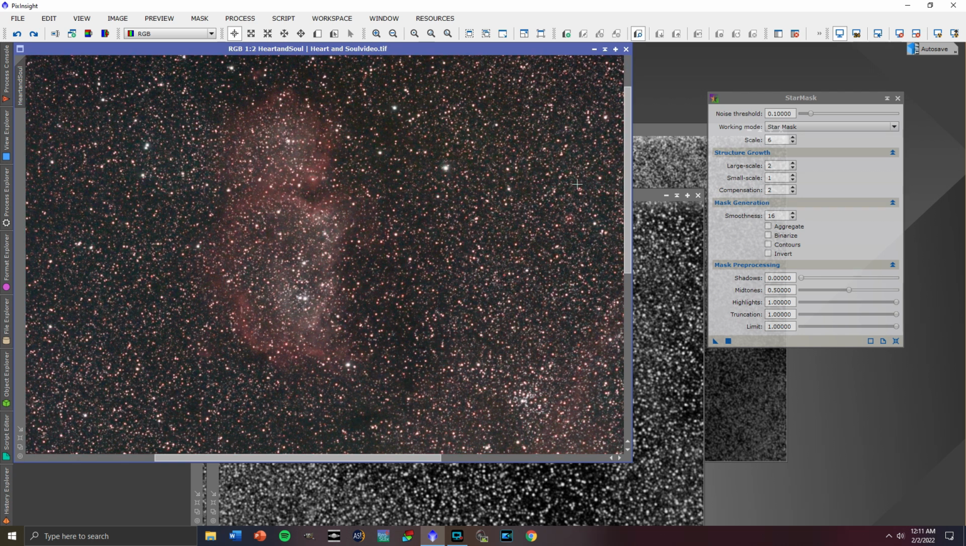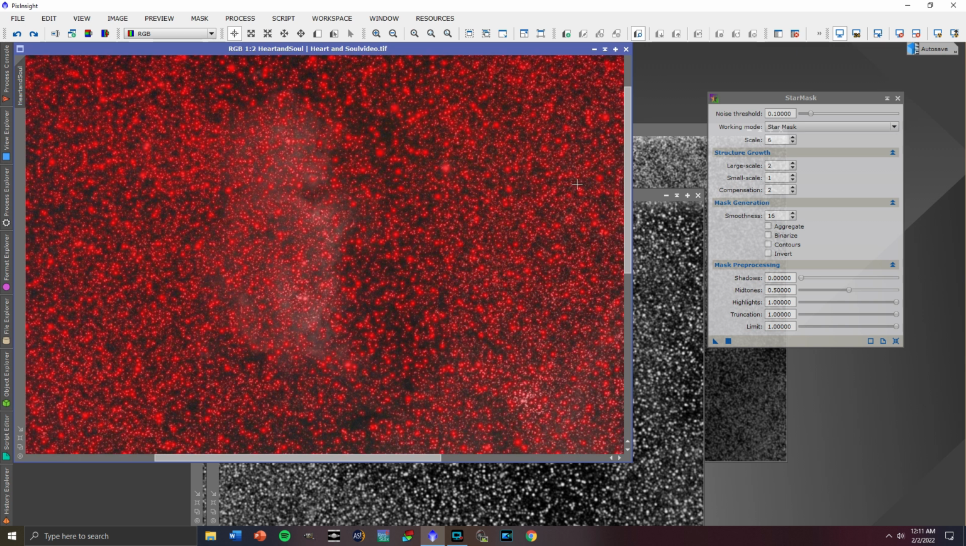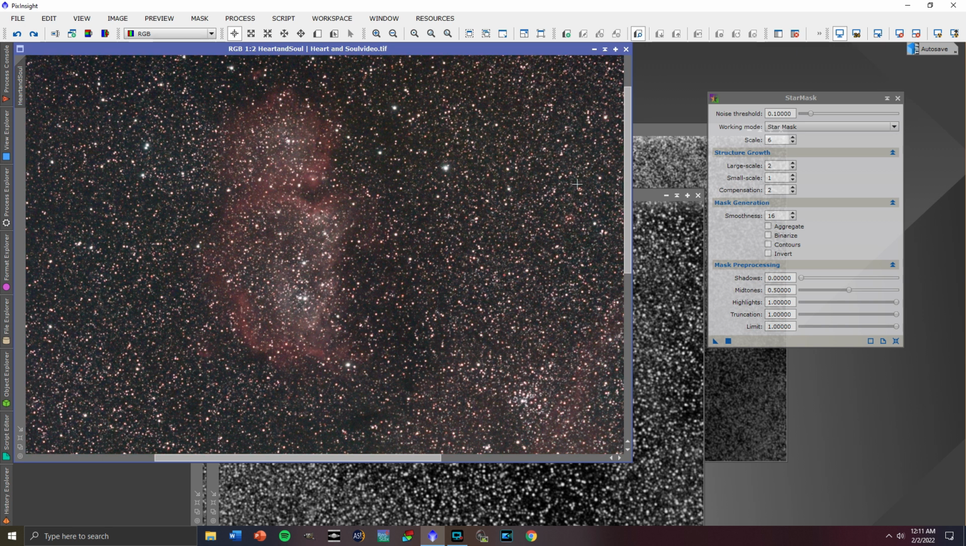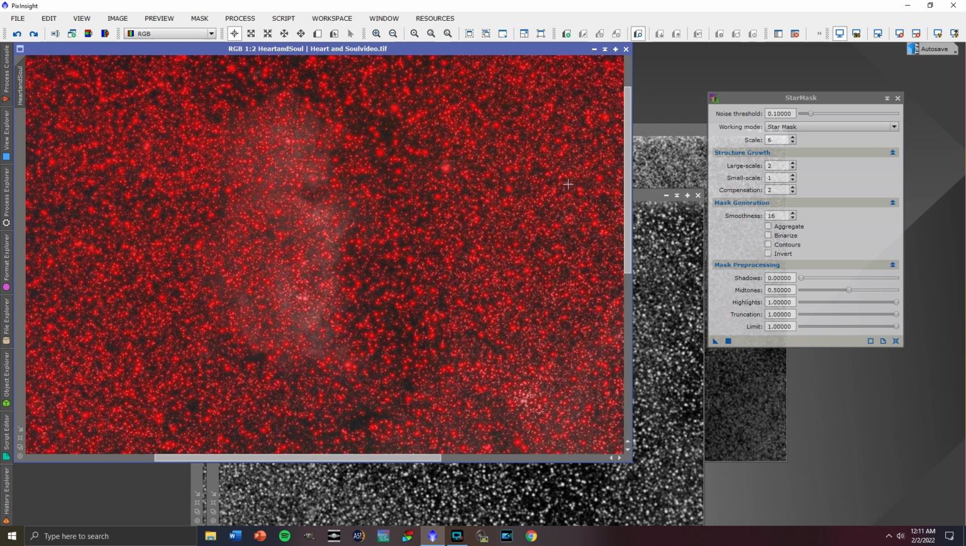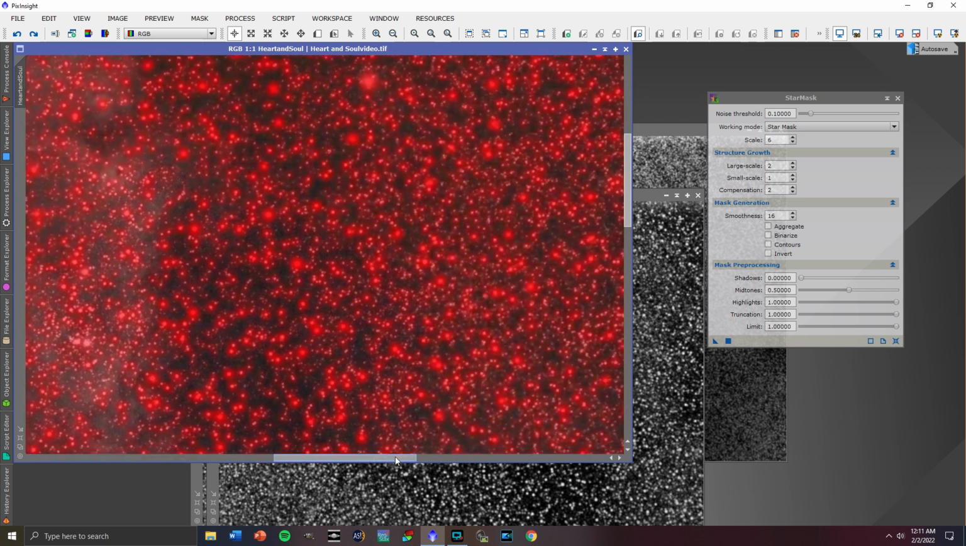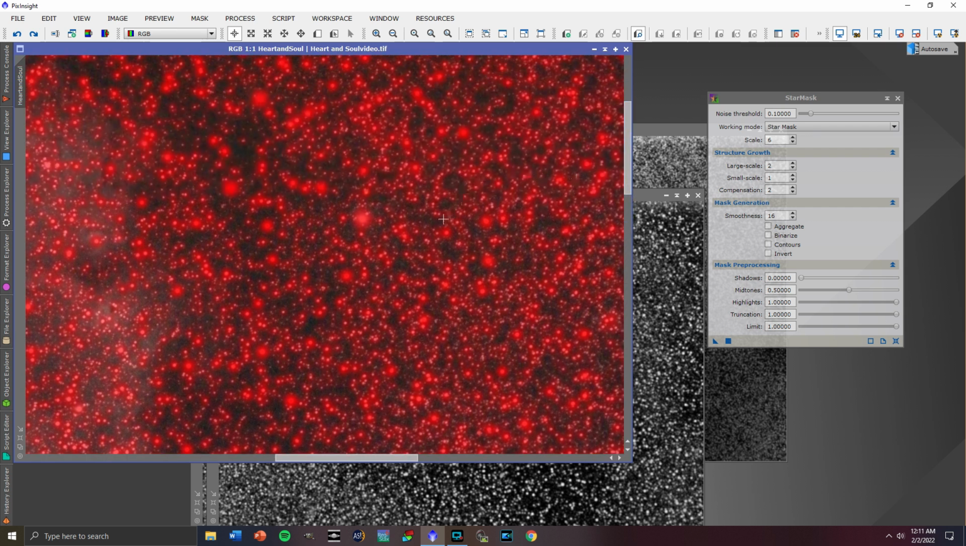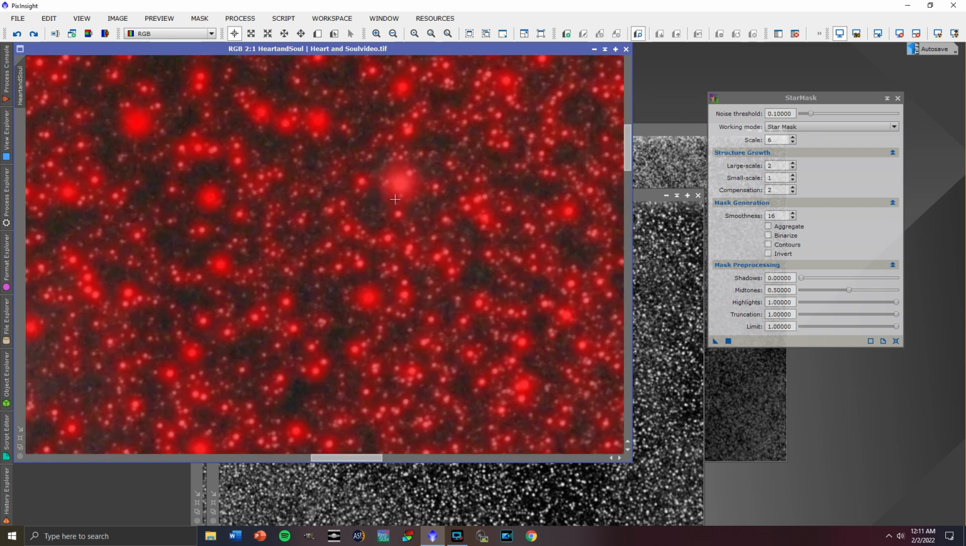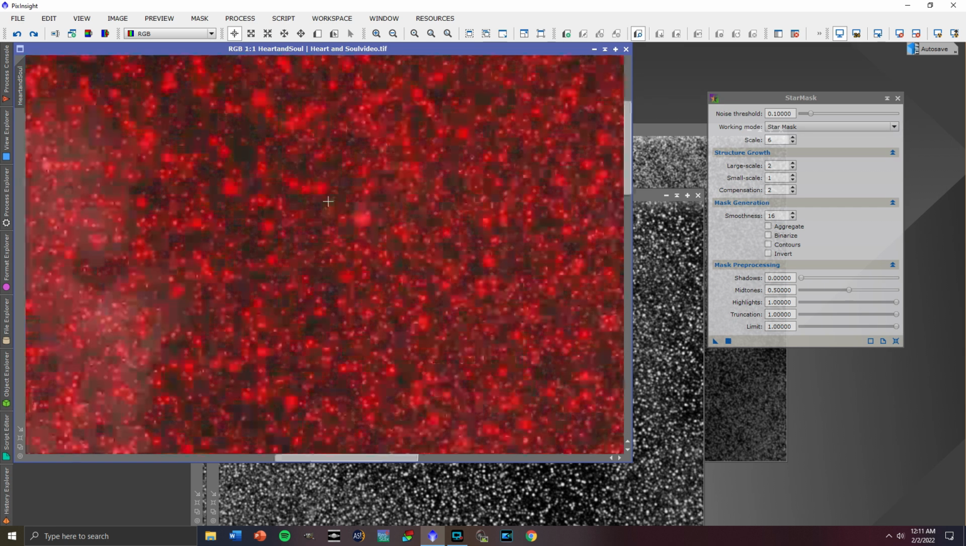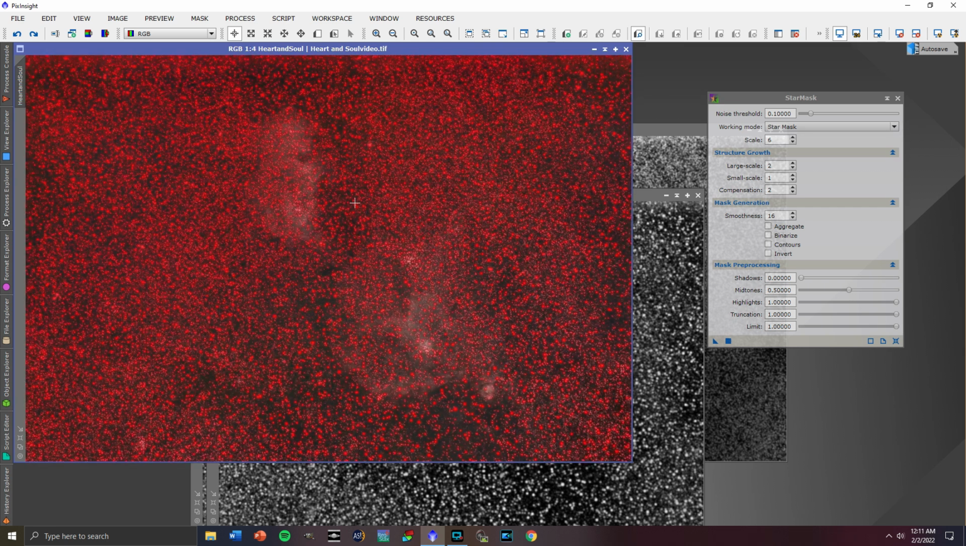To my eye, I'm only seeing the stars in red, which means the mask would only deal with the stars, which is what I want. Now, these stars are a little bloated in terms of their mask. It comes out pretty far around, especially these brighter stars and larger stars. So let's go down here to large scale. That's going to determine the size of the mask around the objects that it's covering.